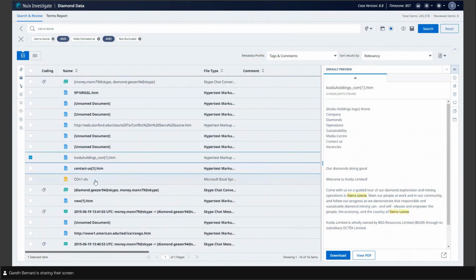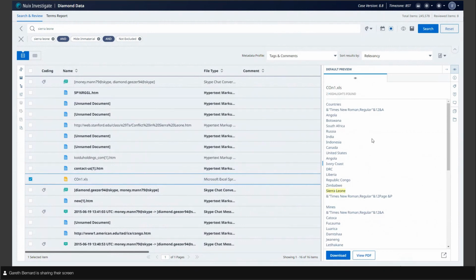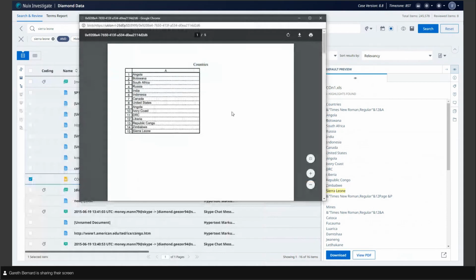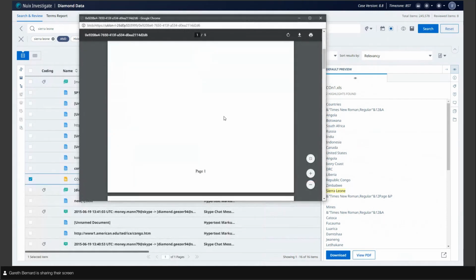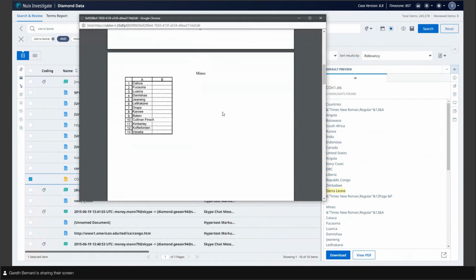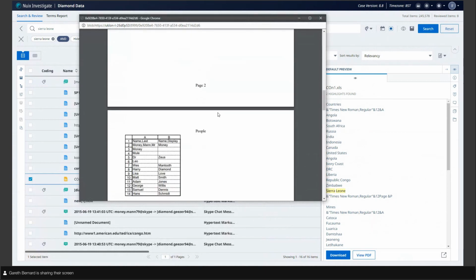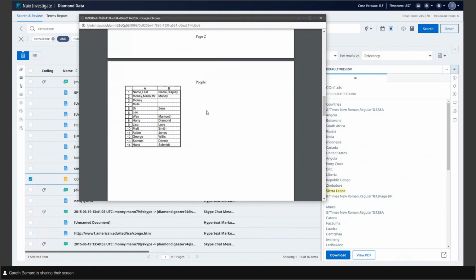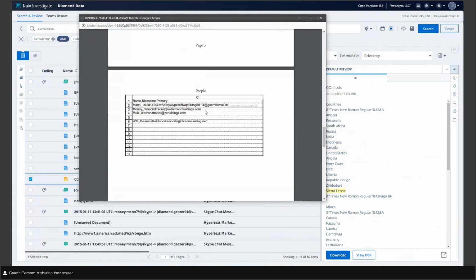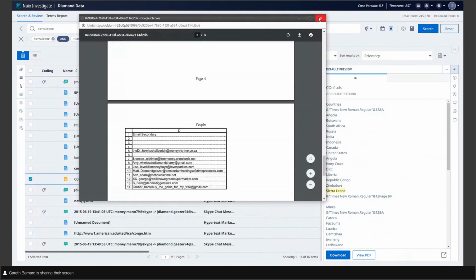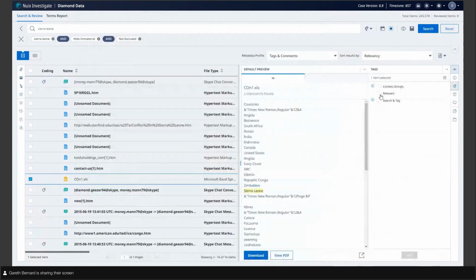Let's see, we've got an Excel spreadsheet here. Don't know much about that. Let's bring the PDF view of that up as well. Let's see what we've got. Okay, so we've got this list of countries. Sierra Leone is in there. That's why we've hit upon what we're looking at. And some mines. Okay, so these might be locations, names of diamond mines. Okay, we've got a list of people here. And this could be useful, some contact information. We've got some email addresses and things. Okay, great. This is definitely something we're going to want to tag.